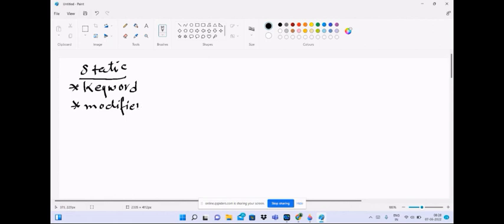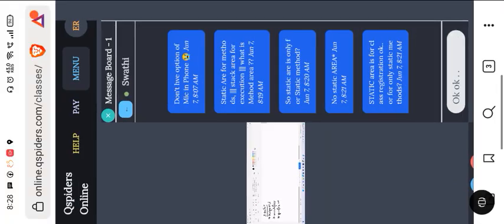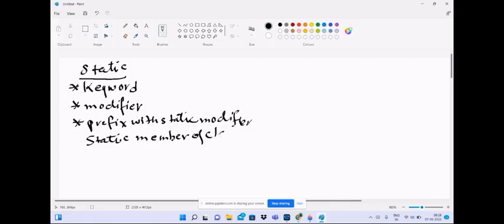modifier. I also told you that any member of a class which is prefixed with the static modifier is known as a static member of the class. Next point, I told you that static members are also known as class members. Do you all remember this? Every one of you?